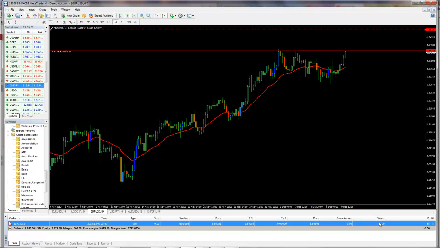Okay, swap. Now that's basically interest, negative or positive, as you hold a currency past 5 p.m. Eastern. You can put in a trade at 4 p.m. Eastern, and then at 5:01 Eastern, you're going to have a swap come up on a currency. Either they're going to ding you for interest for holding it over the close of the New York session, which closes at 5 p.m. Eastern, or they're going to credit you in interest.